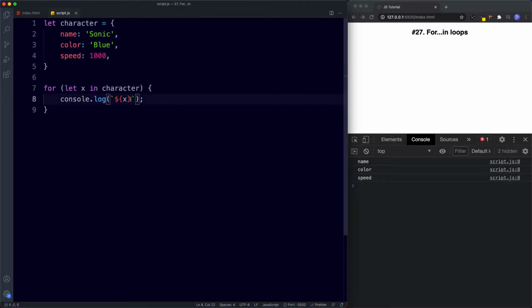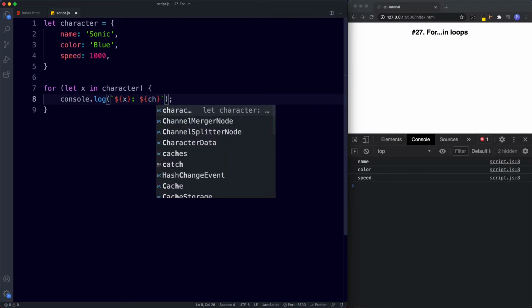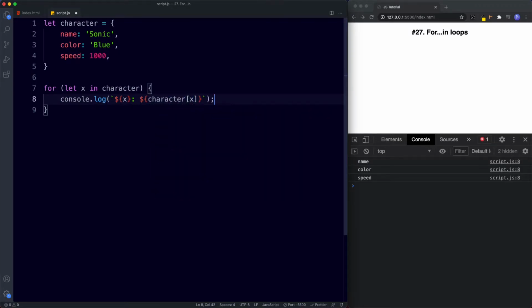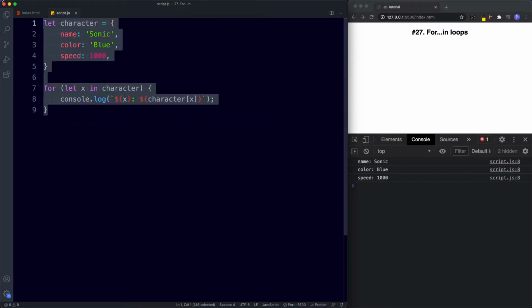So here then we can say colon, and for the variable we're going to say character, square brackets, and then x. So if we save this now, we get our property names as well as the property values. Okay, let's take a look at another example. Let's get rid of this.